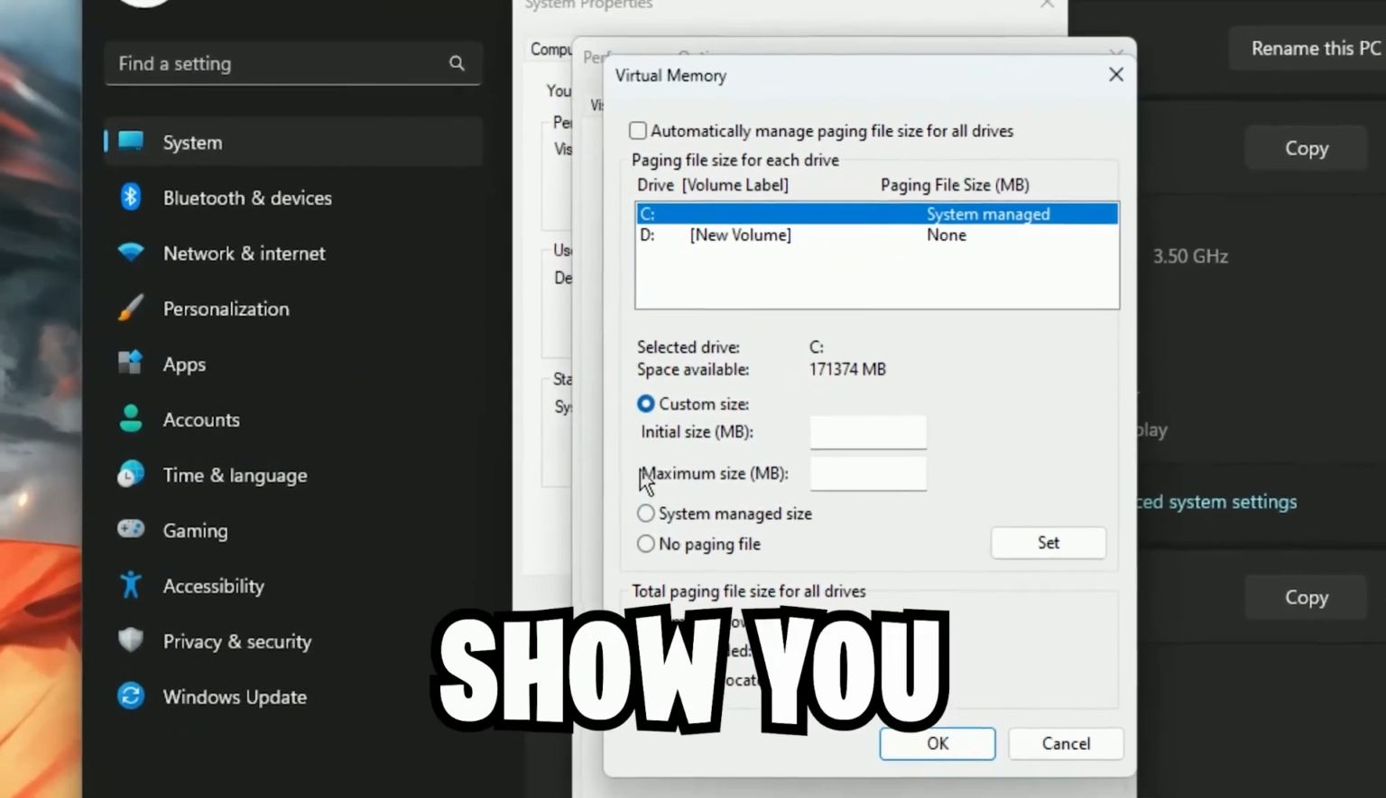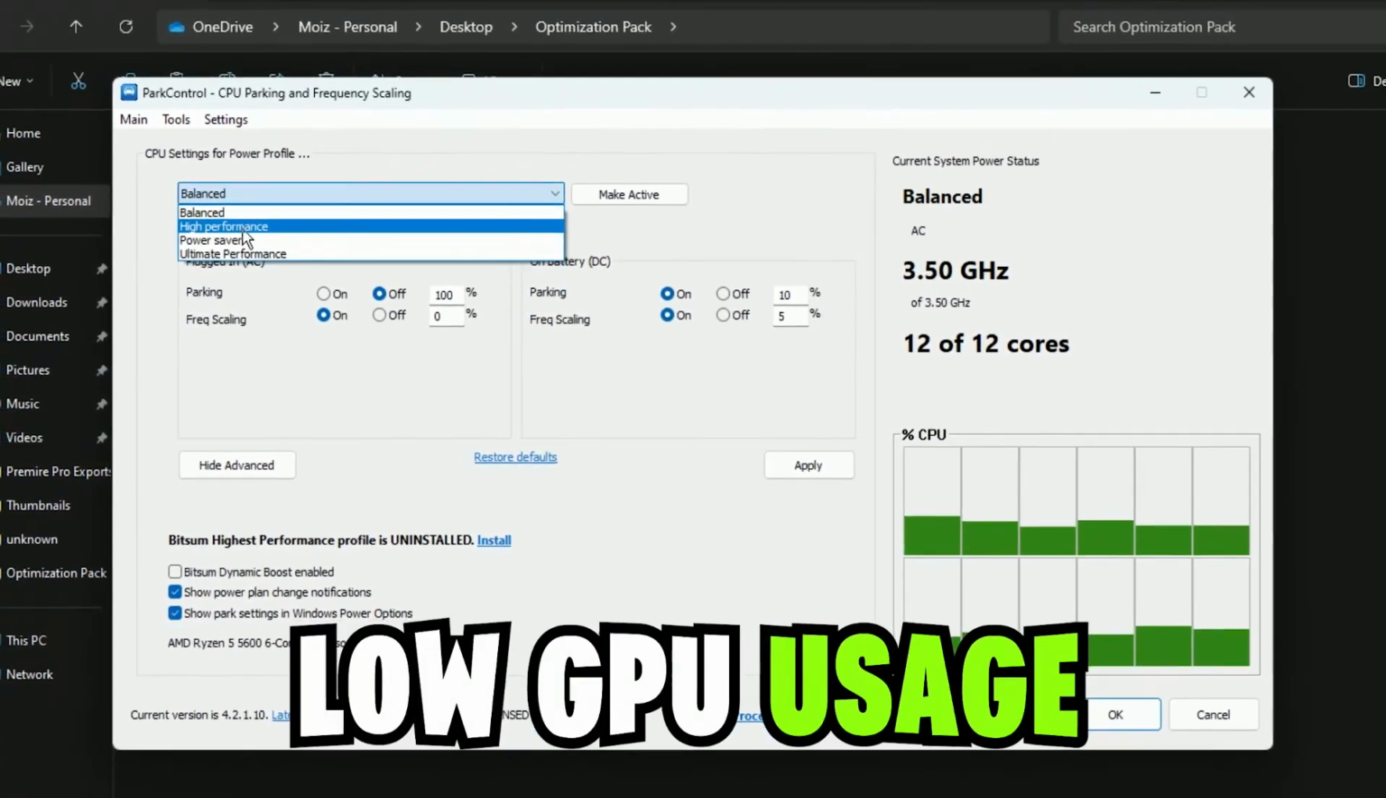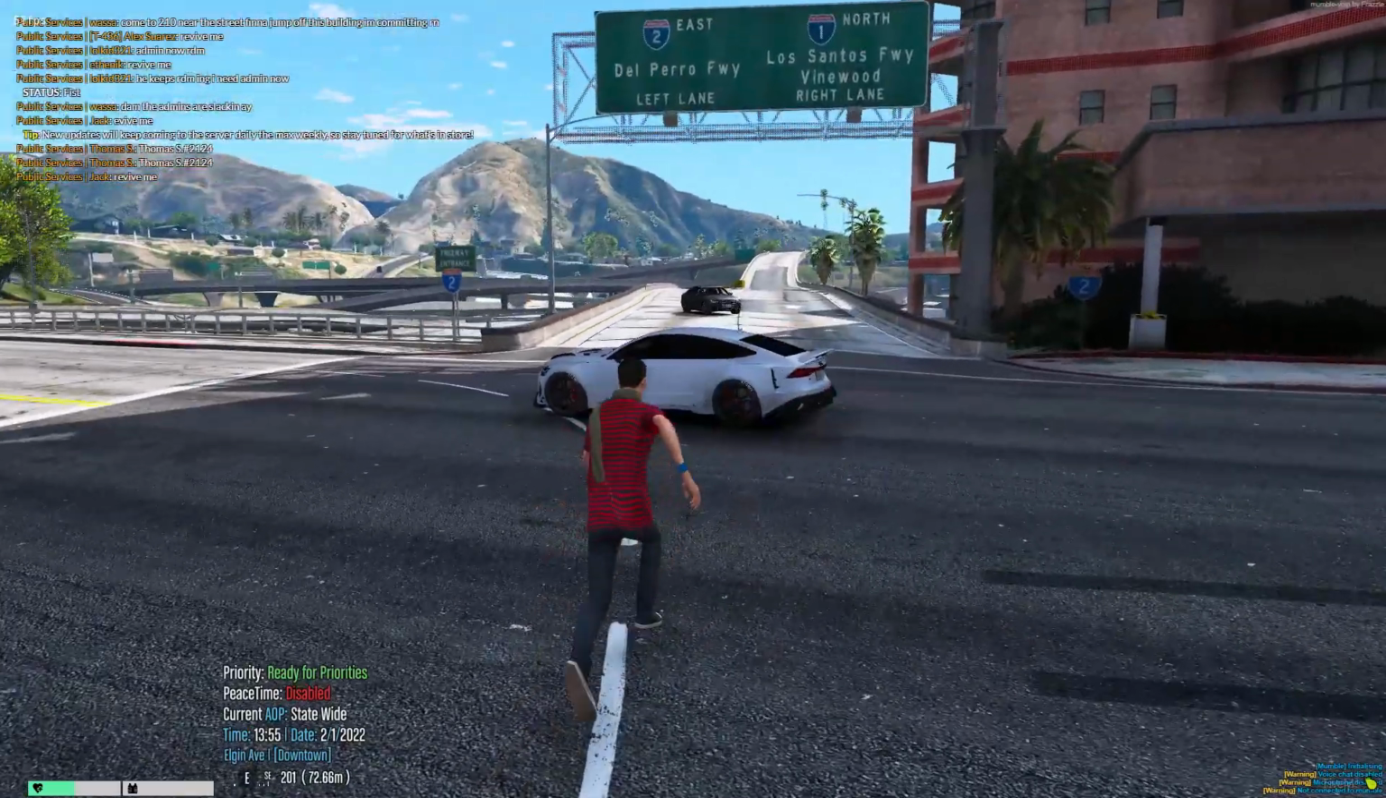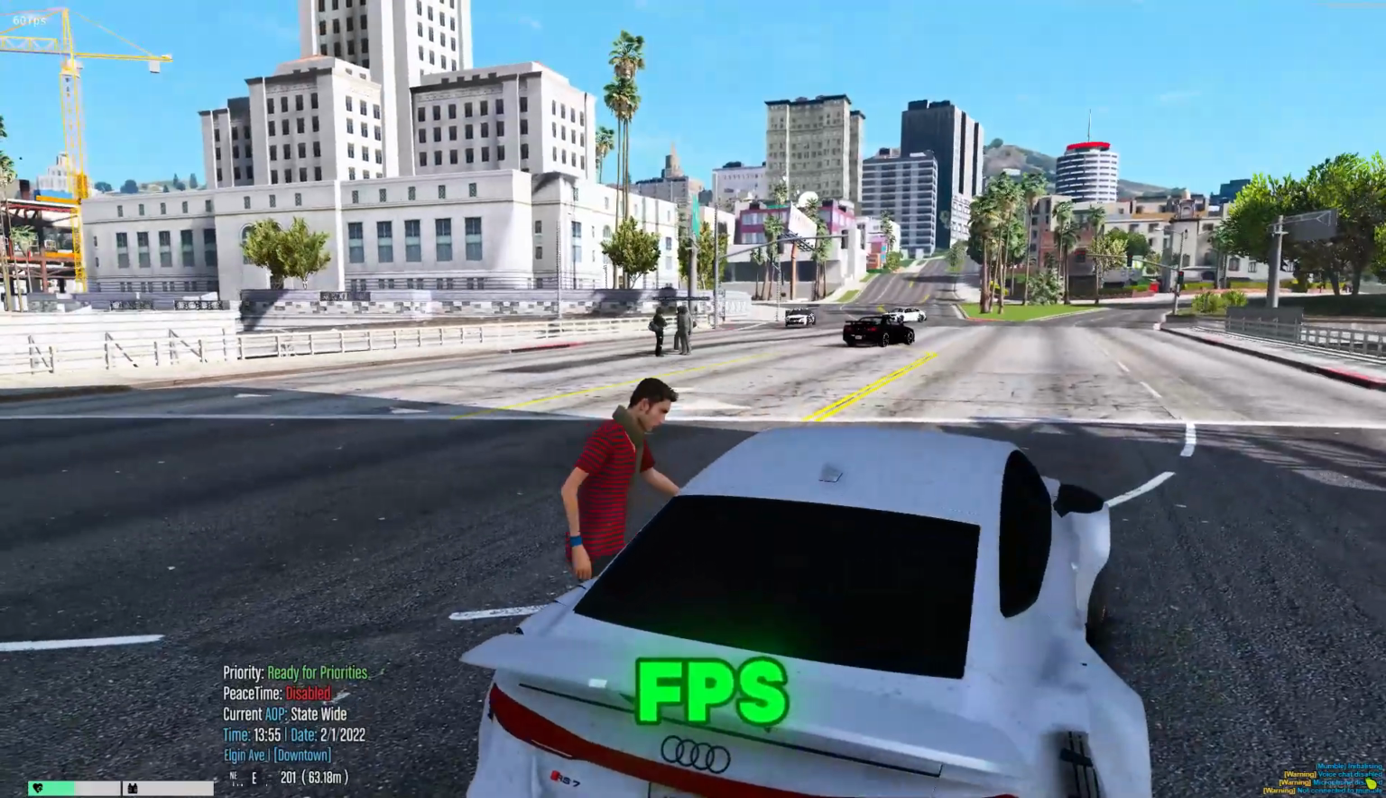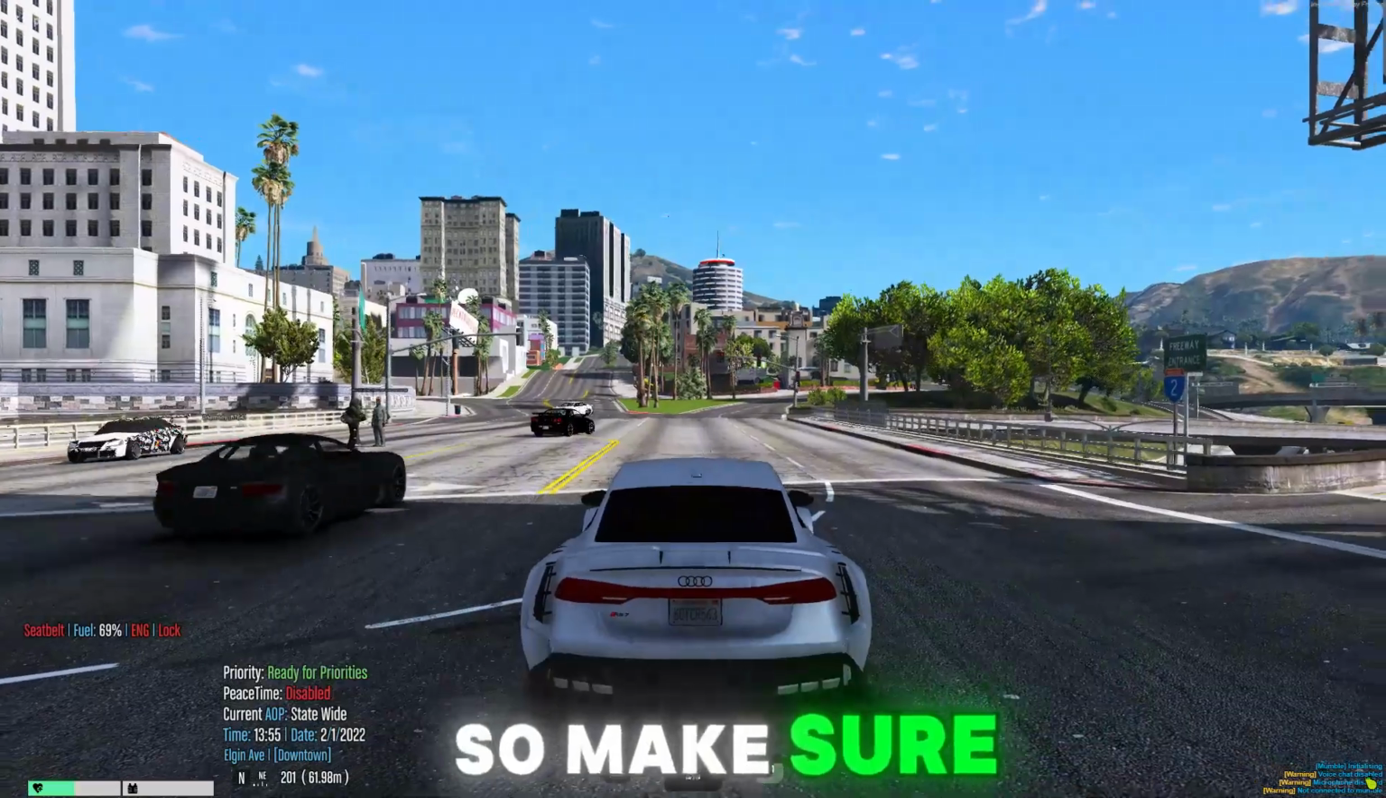In this video, I'm going to show you the best way to solve your low GPU usage problem while you're gaming on your PC or any laptop. And in this video, you will also improve your FPS because I'll show you some best optimization tools. So make sure to watch until the end.